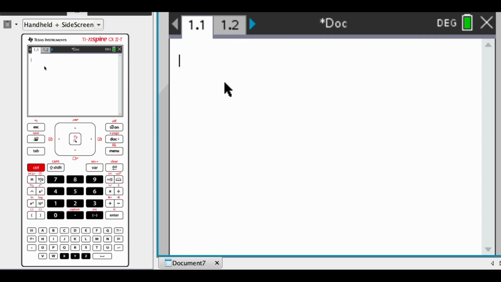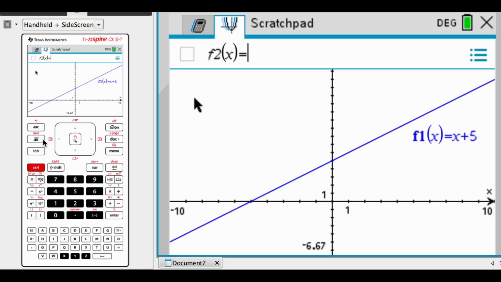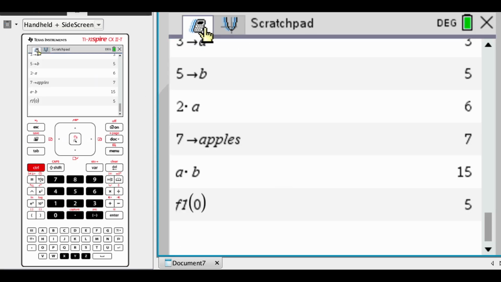This document here, you can use it just like we used the Scratchpad. Okay, so let's go back to the Scratchpad tab. This one, the calculator one.